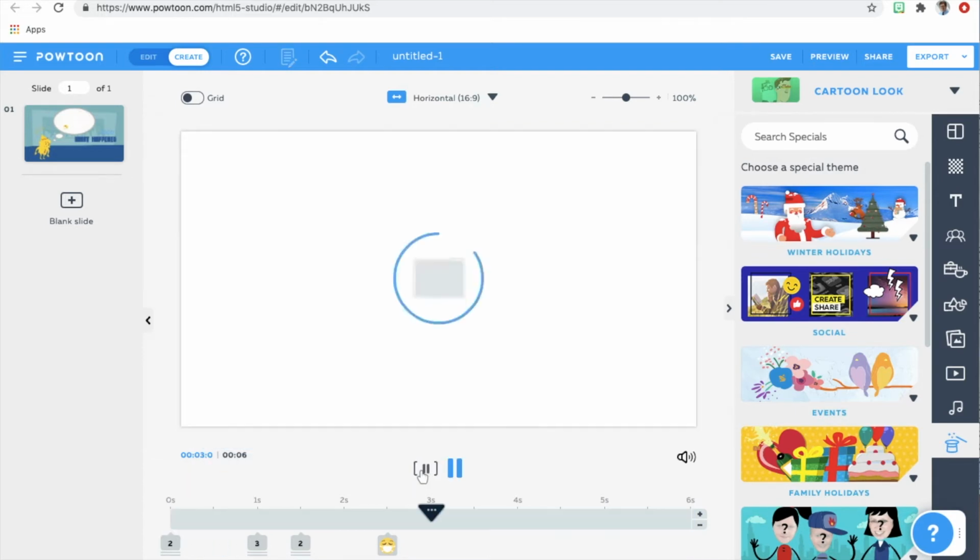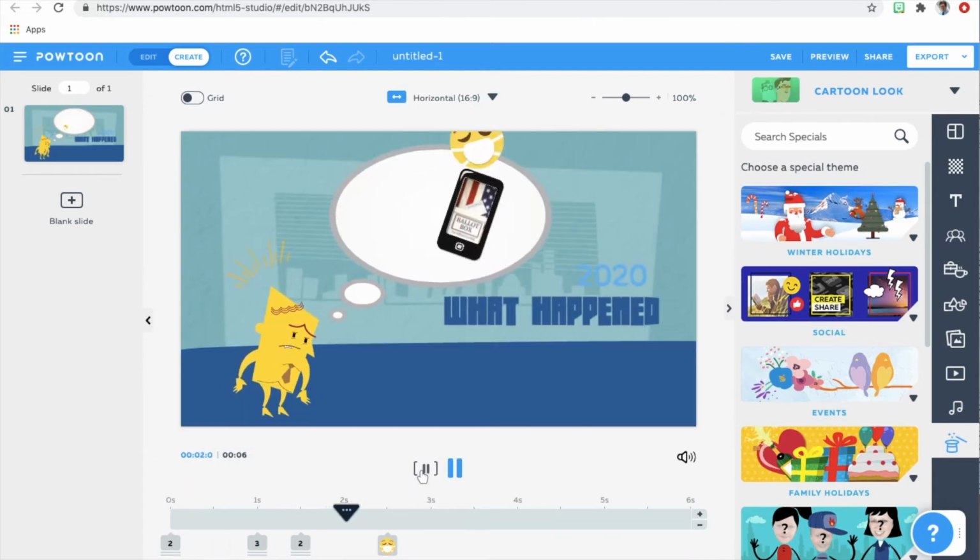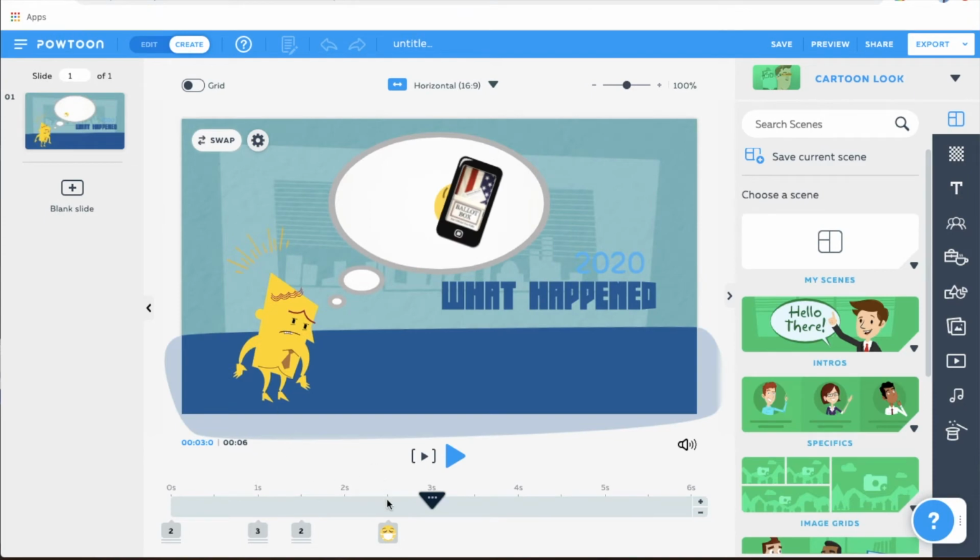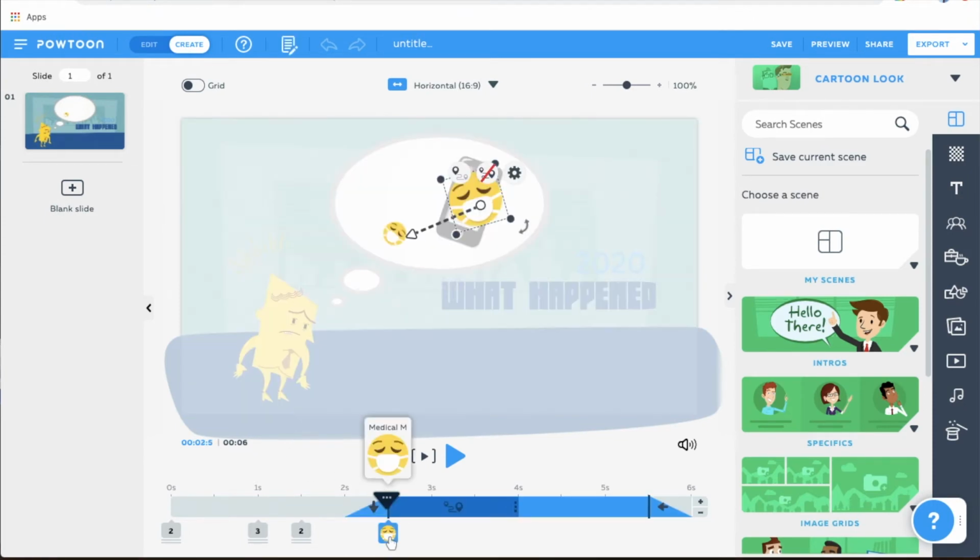And when we're ready to preview it, we've got that black play button on the left, and it's going to play through that slide. So maybe a few things in here aren't acting quite the way that I want them to. My face is showing up behind my smartphone, so maybe I want to shift some of those things around. So I can easily click on any of those and adjust.